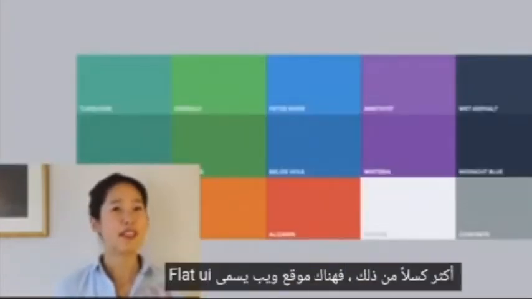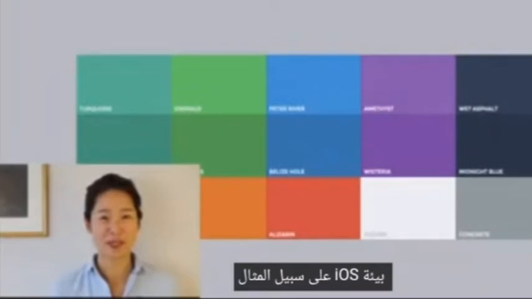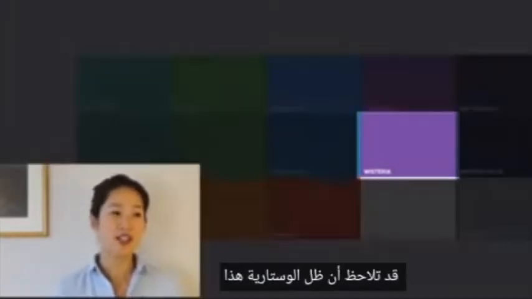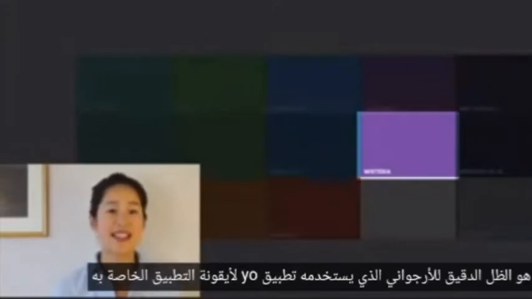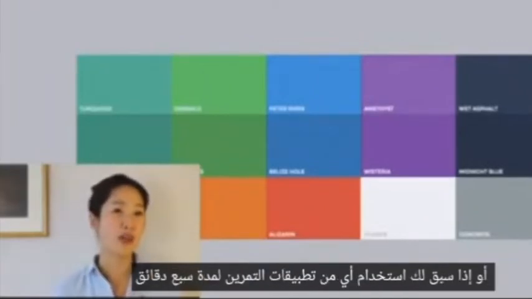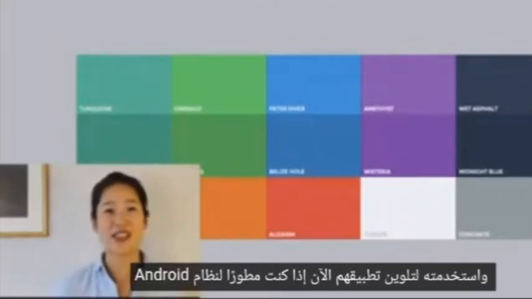Now, if you're even lazier than that, then there's a website called Flat UI Colors, which is a 15-color color palette that was specially formulated for the iOS environment. So for example, you might notice that this shade of wisteria is the exact shade of purple that the Yo app uses for their app icon. Or if you've ever used any of the 7-minute workout apps, you'll notice that they've basically just taken all of these colors and used it to color their app.